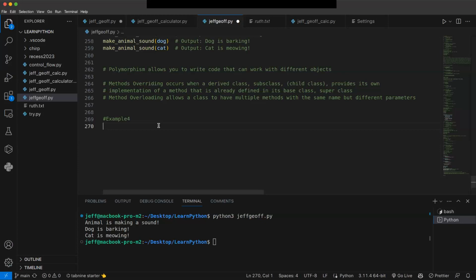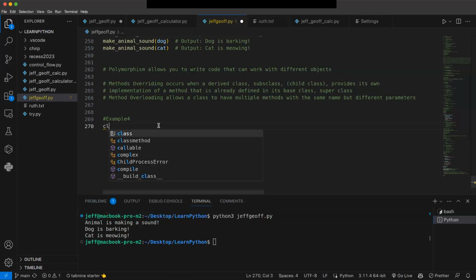So first, we're going to have a class. Let's deal with what we already have, the same example. We're going to have Shape. I've already said that Shape is the superclass or the base class.